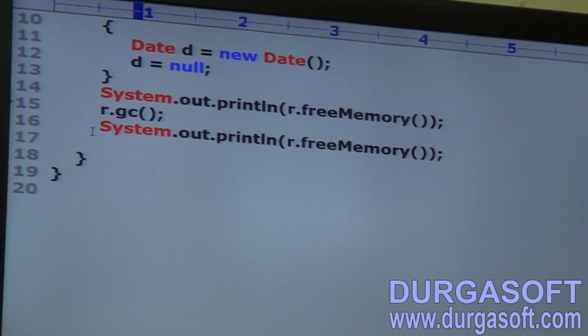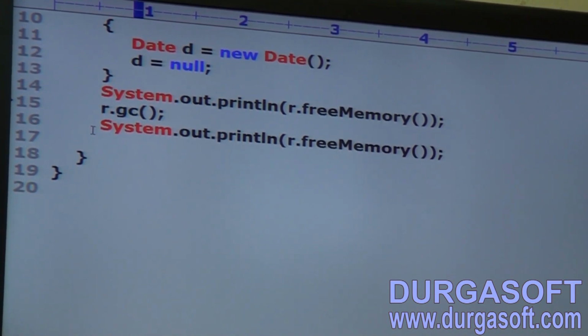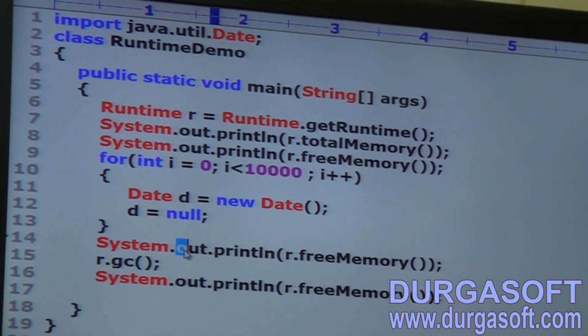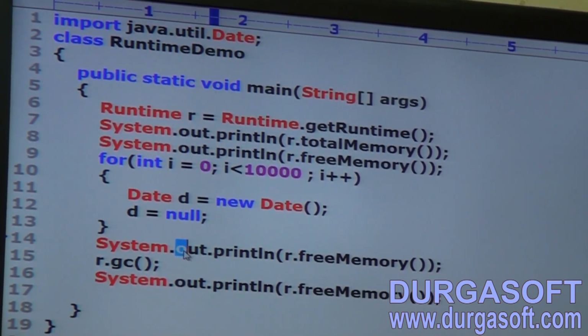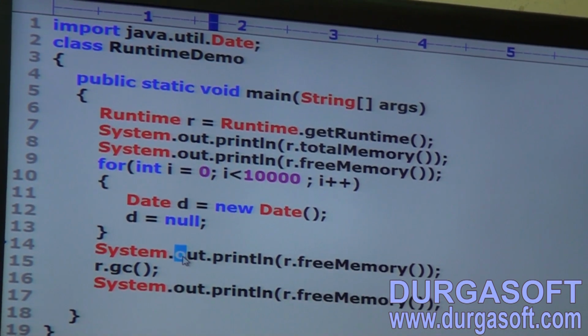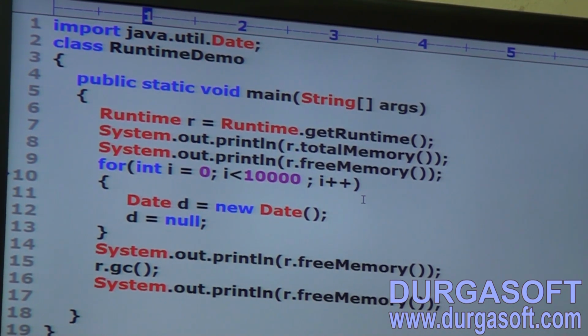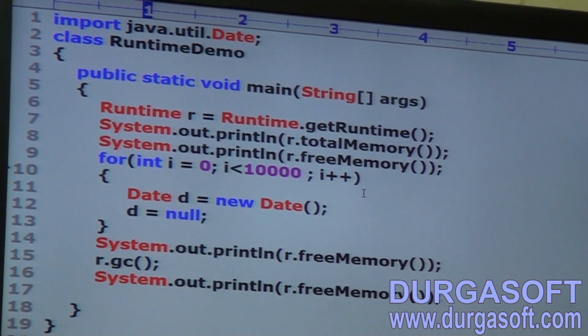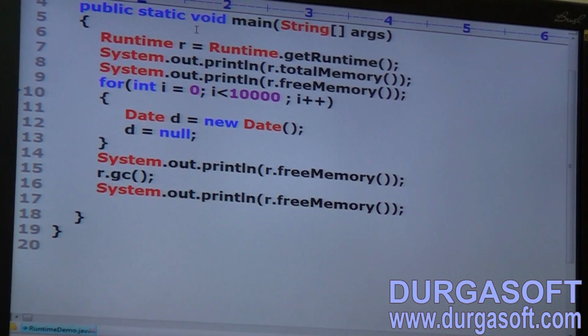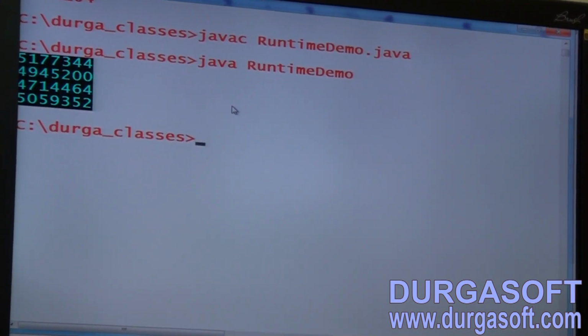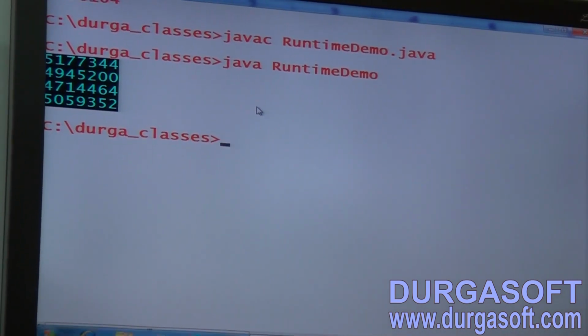So how you can use System.gc and how you can use R.gc: these are the two ways for requesting JVM to run the garbage collector, right? Take this example. Take clearly the program. These are the two ways for requesting JVM to run the garbage collector. The corresponding output is beside every SOP. First SOP: 51 77 344. These numbers vary from system to system, not required to worry.